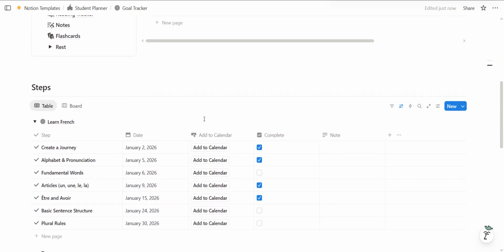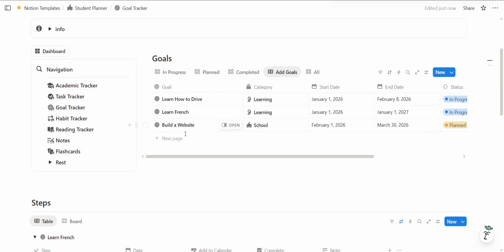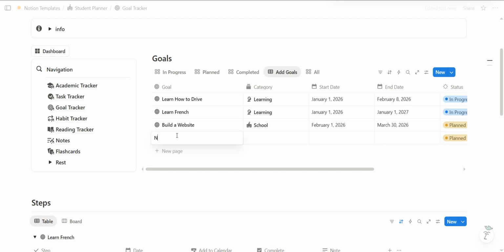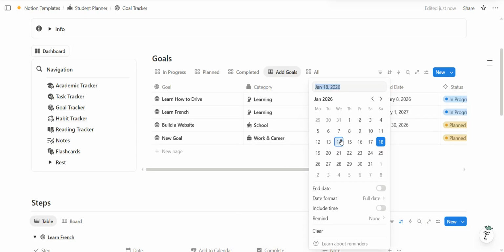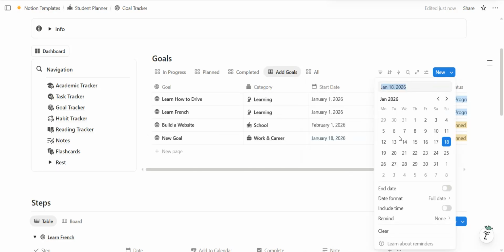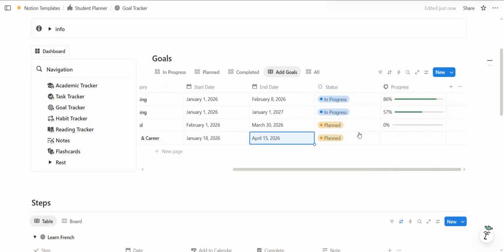Now let's see how to add a new goal. To add a new goal, first I type in the name of the goal, then I choose my category. Let's say work and career. So when will I start? I'll start today till April 15. We don't have progress, so the progress bar is empty. Why? Because we don't have any step. We haven't created any step.